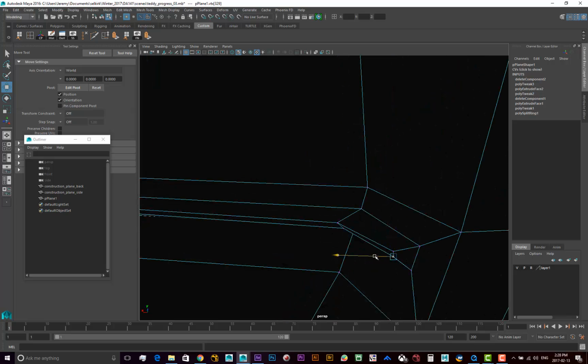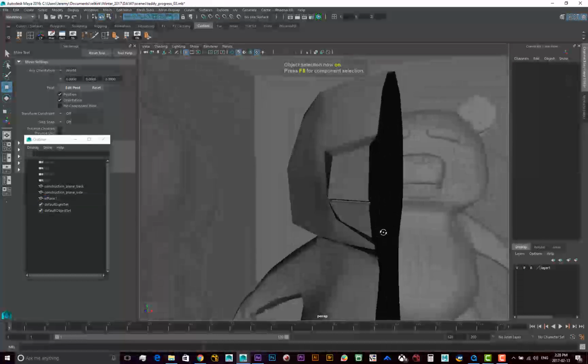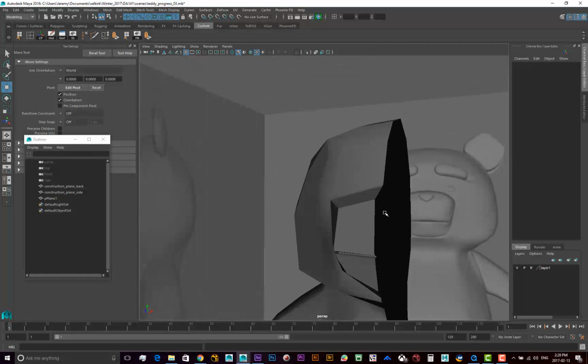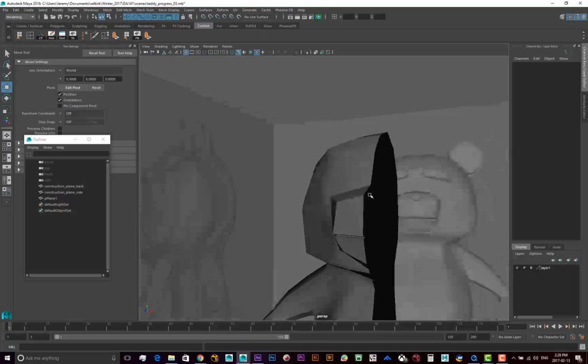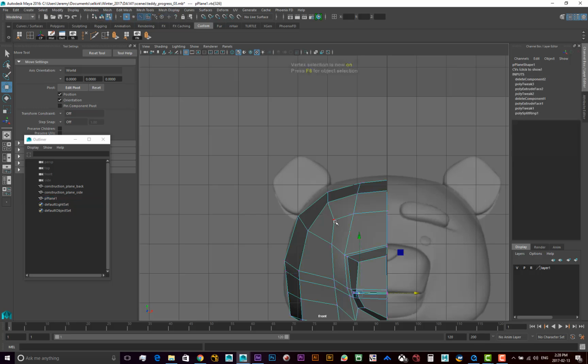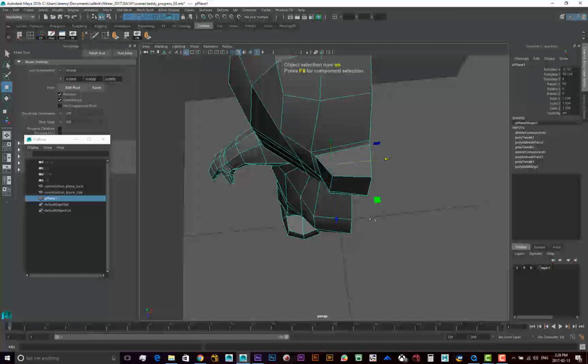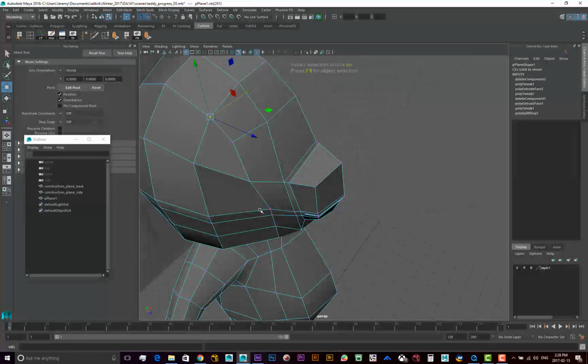Okay. Alright. Yeah, I'm pretty happy with that. It's definitely a lot blockier than it is in the reference construction plane, but that's okay. We're going to smooth things out later. And let's just space that out a little bit more. Alright. Looks half decent. Let's pull these this way.